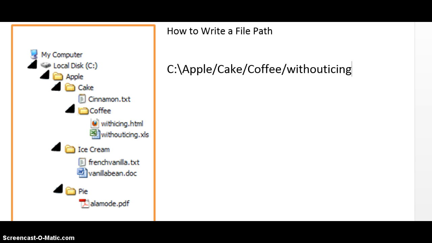Without icing, make sure I spell it right, .xls. So we have a complete file path. Let's check it to make sure. C:\, Apple. Then cake is a subfolder. The next subfolder is coffee, without icing, .xls. And there you have it, a full file path to get to that file. So it's as simple as that.